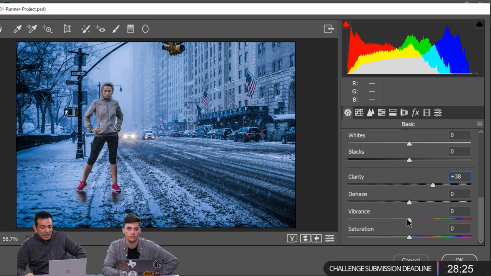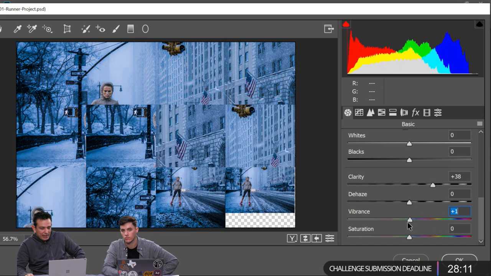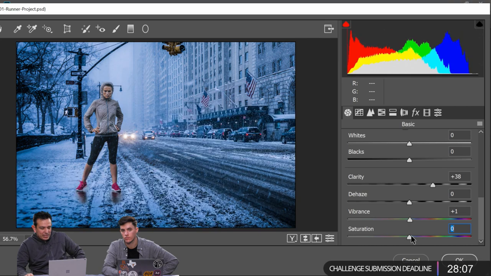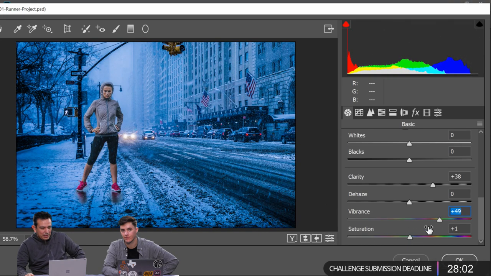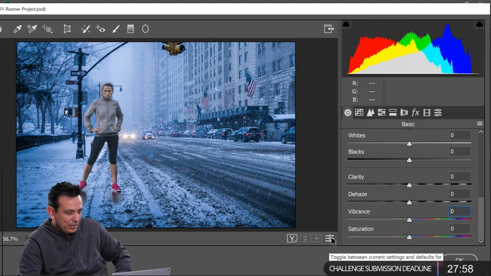Vibrance is the way that I like adding saturation. I usually don't use a saturation slider. Vibrance is a smart way of adding saturation. It protects already saturated pixels and skin tones, so you don't blow those out. So if I increase the vibrance, it doesn't look as bad as if I increase the saturation. It just oversaturates things, in my opinion. So I can just fine tune it a bit, and that might be too much. I just want to make it just a little bit bluer, like that.